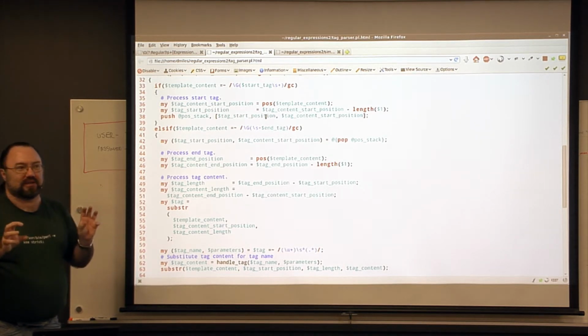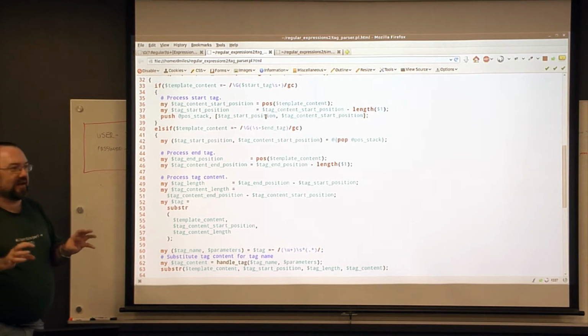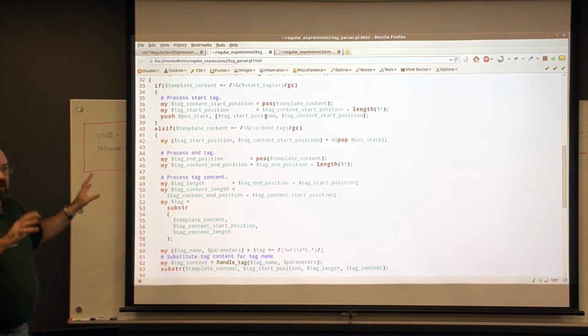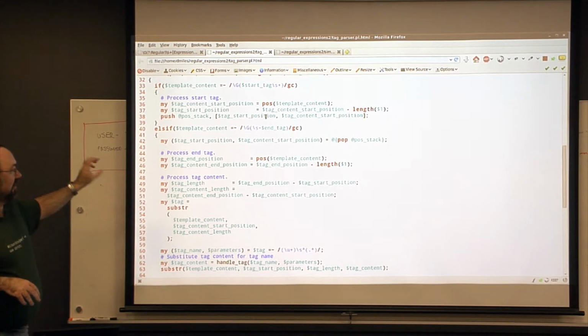So far, so good? Haven't lost anybody yet? Okay. Hopefully it'll make more sense once I get all the way through it, because I know that parts of this are kind of fragmented until I put it all together at the end.